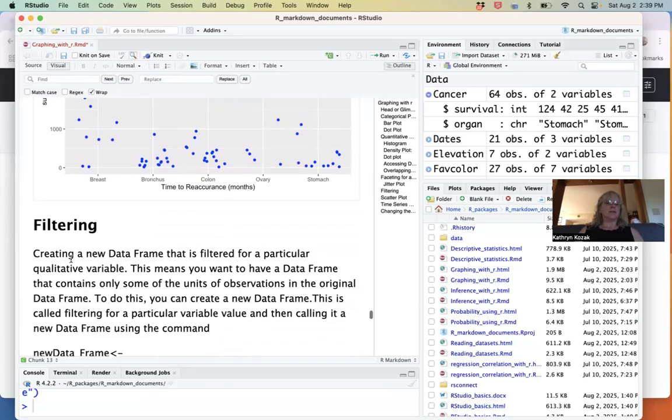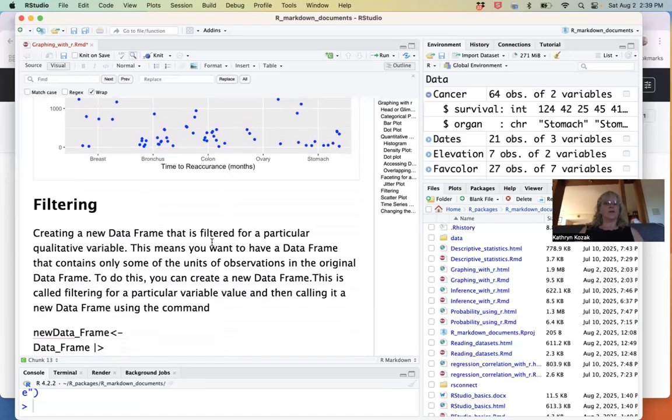The last thing I want to mention is filtering. We can create a new data set that is filtered for a particular quantitative or categorical variable.